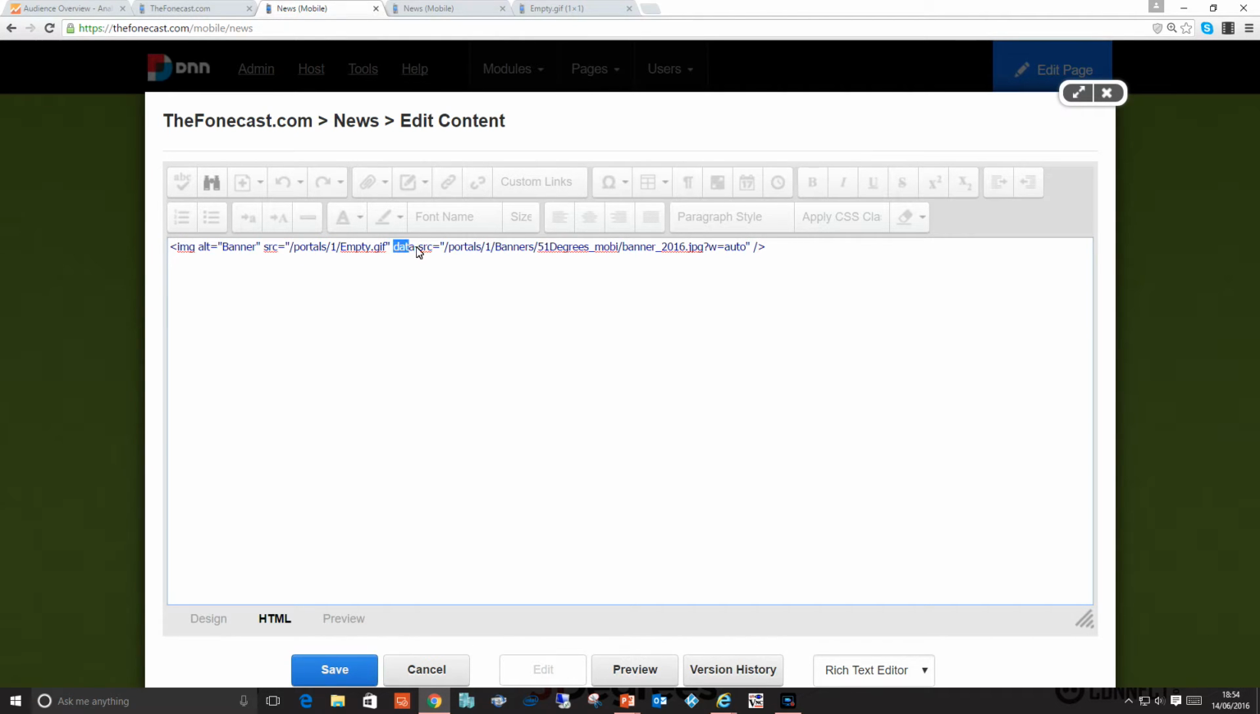And then after the DOM is rendered, what happens is 51 Degrees will go through and look for these data source attributes. And in this particular case, we've got the URL for the image, and in the query string we've got w equals auto. So that's telling 51 Degrees to work out automatically what the image size should be. So now let's actually look at that in practice.